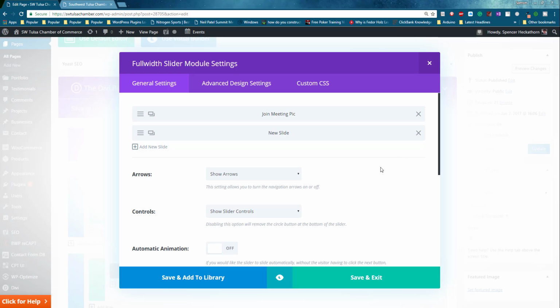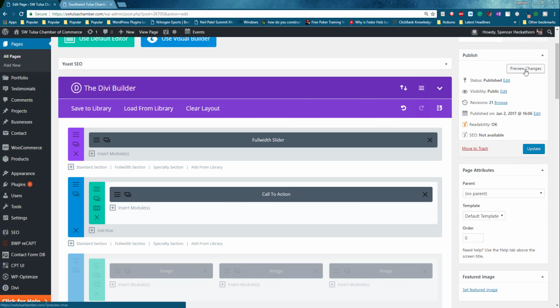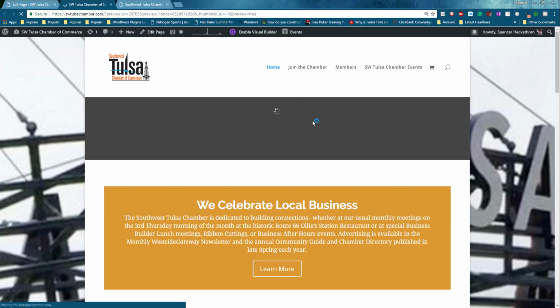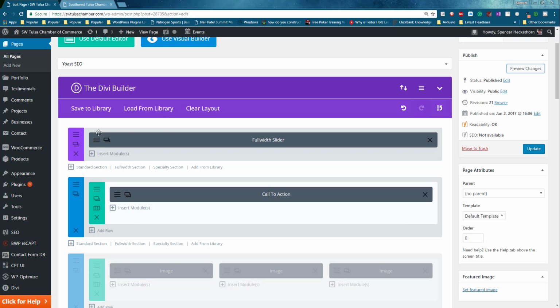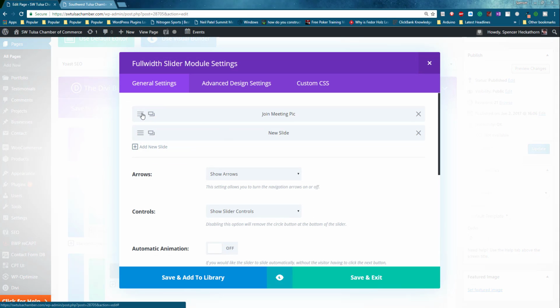We'll just save it, and preview. And that one's a little shrunken, so that is not the best result there. Let's go ahead and pick a different one.